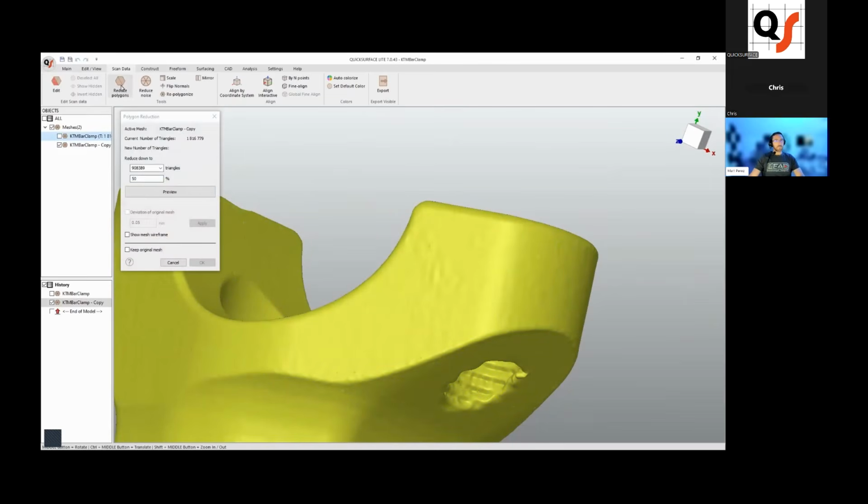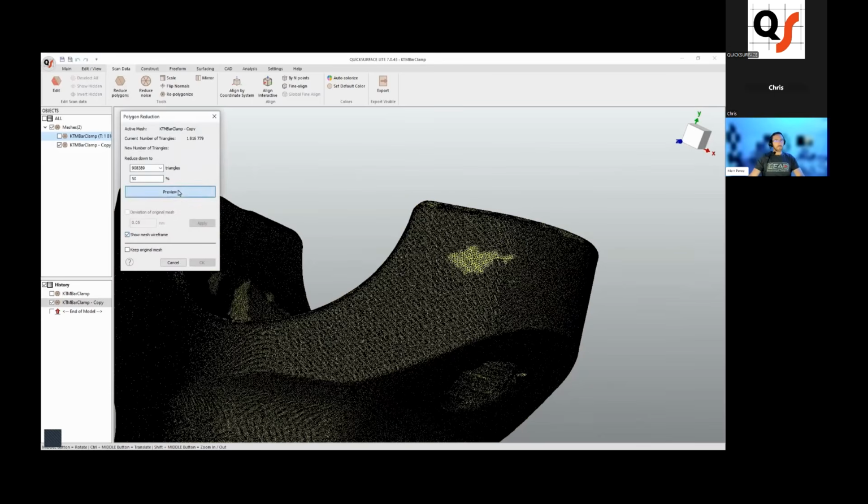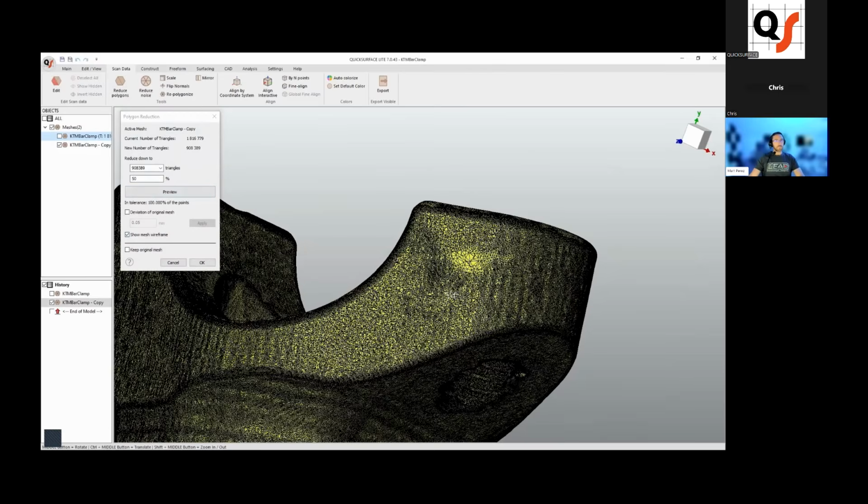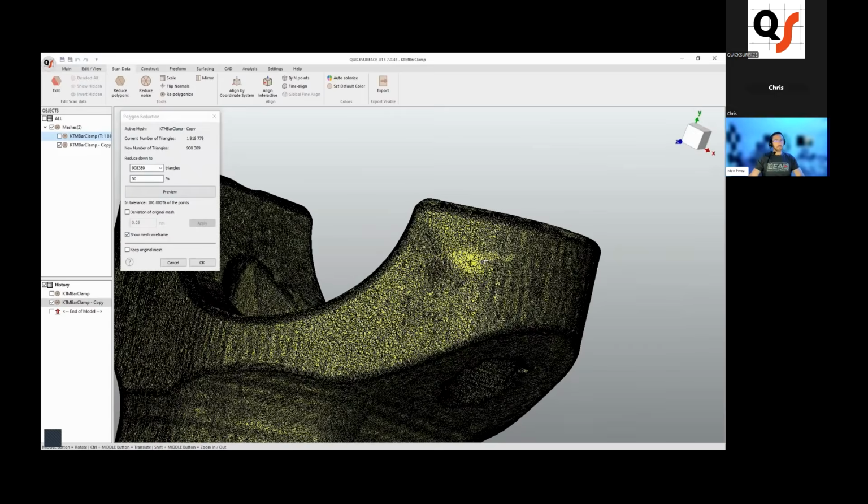Next we're going to reduce polygons. When we're dealing with a mesh that has 1 or 2 million triangles, if we can reduce that and not have any potential issues with the quality of the data, then we want to do that. So let's again show the mesh wireframe, select preview, and we'll get a look at the results here. All right, so that looks pretty good.